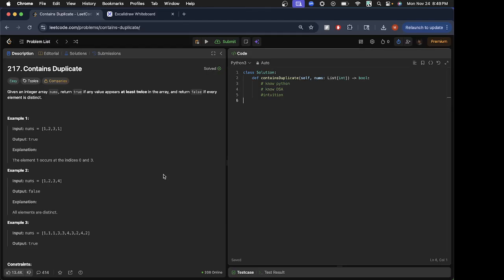So today we will be starting with Contains Duplicate. It's an easy LeetCode question. So hopefully you guys can follow along and learn something.